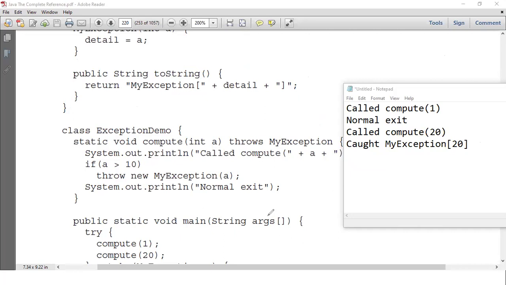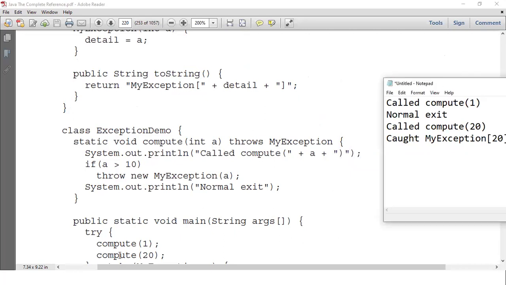Finished my discussion. Any questions you can ask. The most important thing is that the compute method is trying to throw an exception called MyException, which the compute method is not handling. So this behavior we need to mention using this throws keyword. Is it right, students? That's one thing.